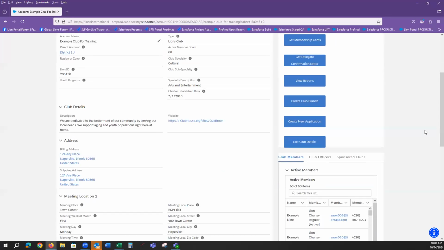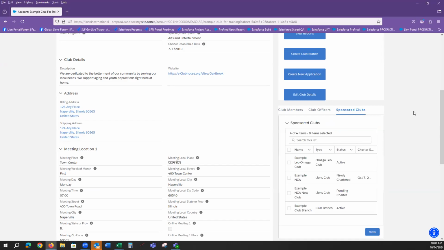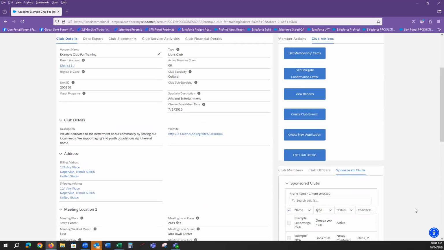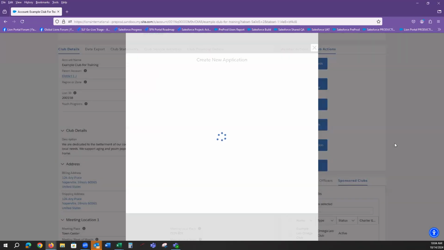In addition to that button, just so that you know, underneath the buttons are some lists. I can see my club members, my club officers. There's also sponsored clubs. So if there are any clubs that my club sponsors, such as a Leo club or a newly chartered club, or even a pending club or a club branch, there's so many ways that we can expand our clubs that they're all listed here, and I can go into each one that I want to take a look at and manage. For now, I'm going to start a new club app from scratch. So I'm going to say create new club application.